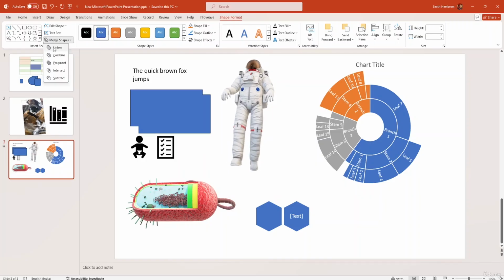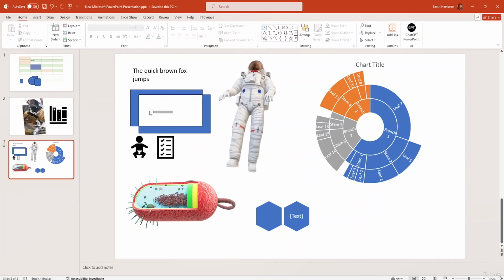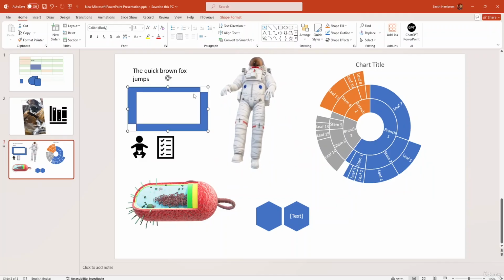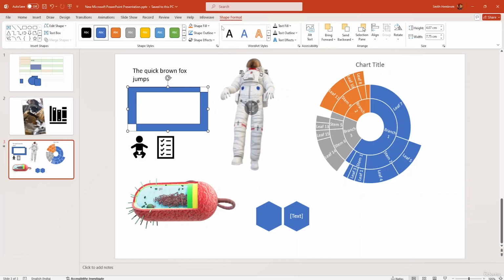Click on merge shapes and you'll be able to union them. You'll be able to combine them. You'll be able to create a fragment. You'll be able to create an intersect and even a subtract. So this is basically how it works, but none of them is going to be applied unless you click on any one. So if I just want to combine both of them together, this is how they would look. So there we go. We have only one shape now. Okay. So this is how you'll be able to actually merge shapes together. You can also use different shape elements to merge, combine, or unite them together.